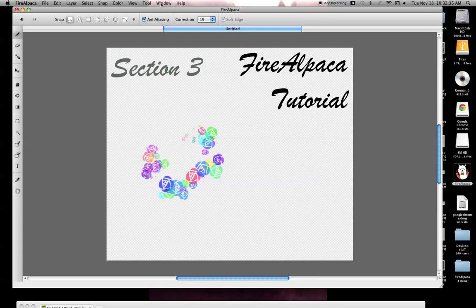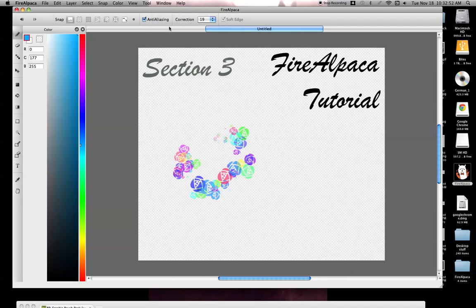Again, this one took me a while to figure out, but I figured it out. Actually, I figured this one out on GIMP when I was originally using it. I lost everything at one point, and I was just devastated. But it's easy enough to get back. Window. So, I want my color back. Oh, I have my color back.